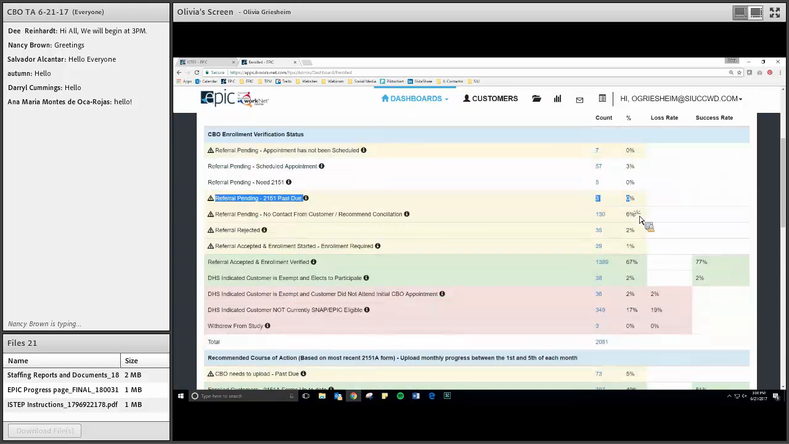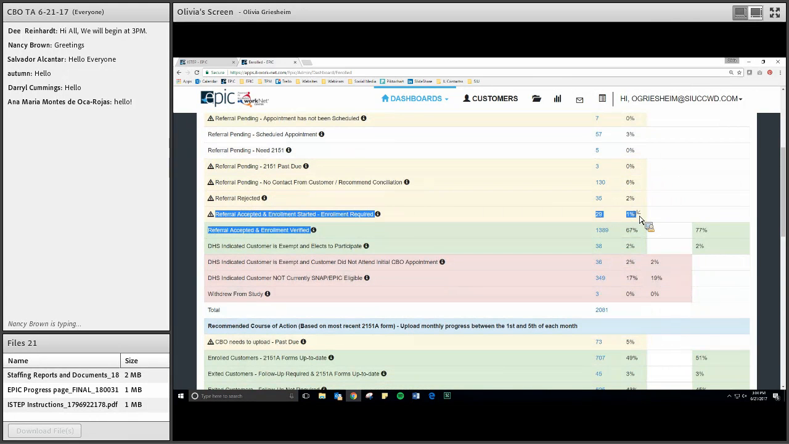The next row, go ahead. Wait a minute, Olivia. If the 48 hours was a weekend, then as long as you get it up by Monday, that's okay. Yeah.